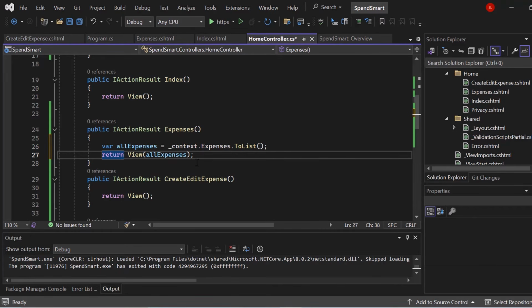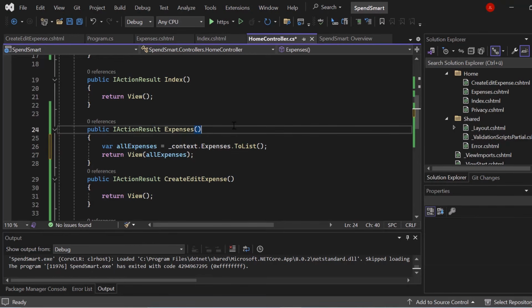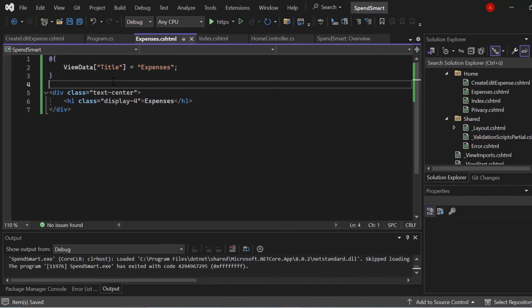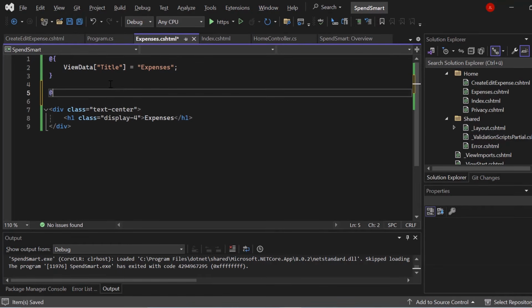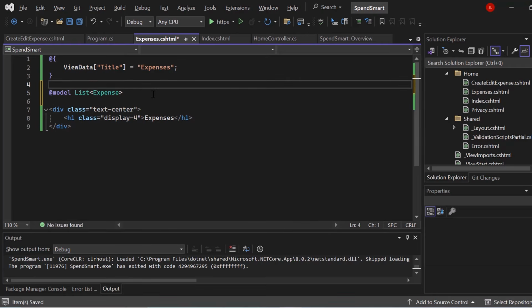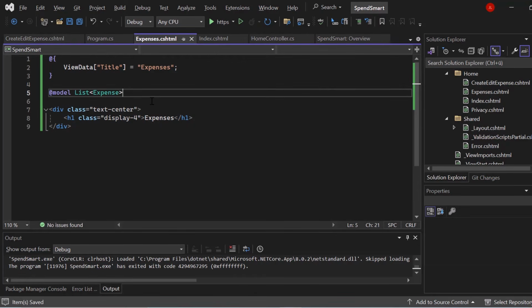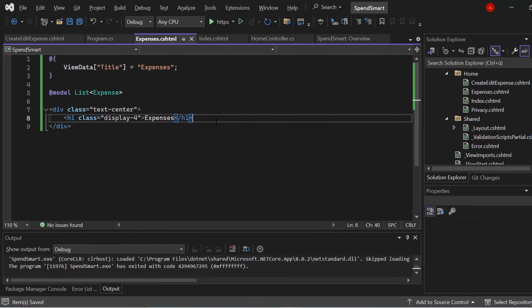Again, let me hover above that type. It's of type List<Expense>, right? Now go to the Expenses.cshtml view, and inside here we now want to show all the information. This is why we add the model here, and we want to say the content that we want to show here is of type List<Expense>. So inside here we want to render a list basically. Great. Now finally we can move on.